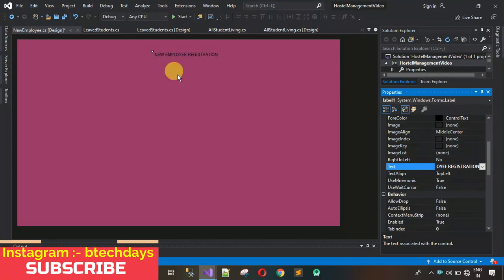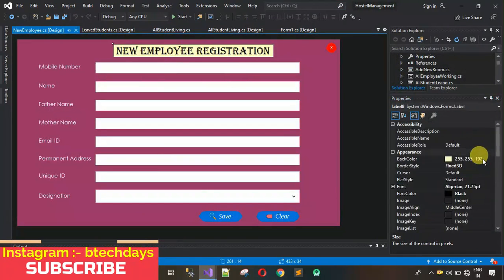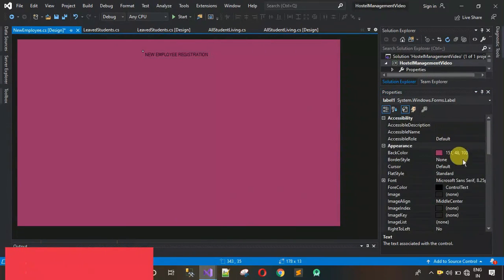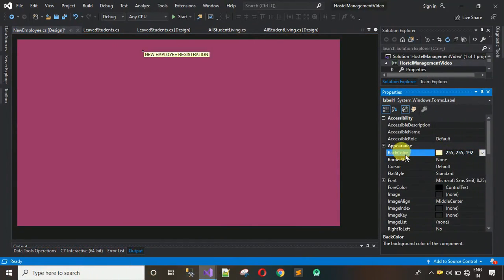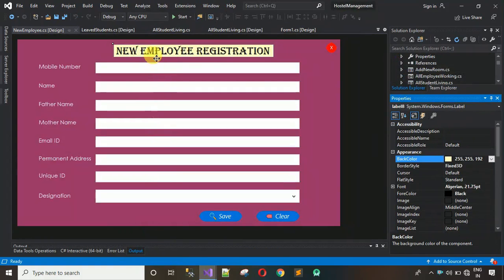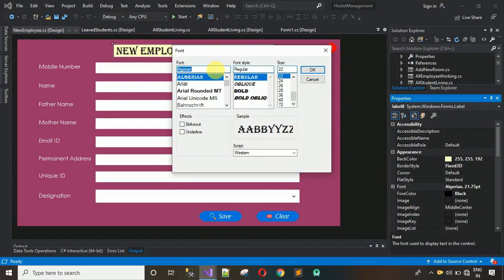Hit enter. After this, we have to make this one look similar to this. So I have to set the back color, 255,192. So move back over here, just click on this and let me set the back color. Okay, hit enter. After this, I have to set the font size and font as well. So for that, click on this and move back over here, search for font. So click on this one. Okay, so the font name is Algerian, regular, and size is 22.